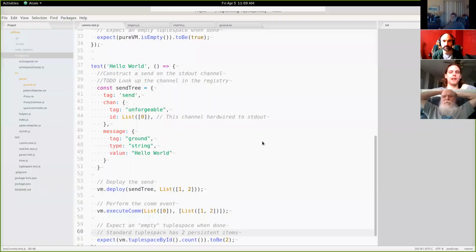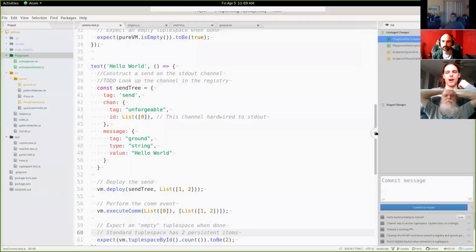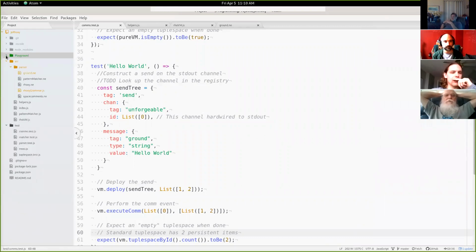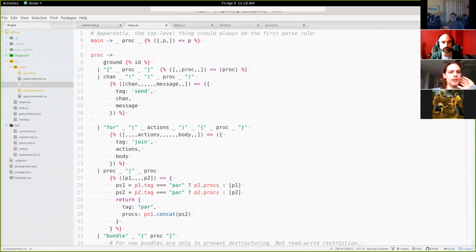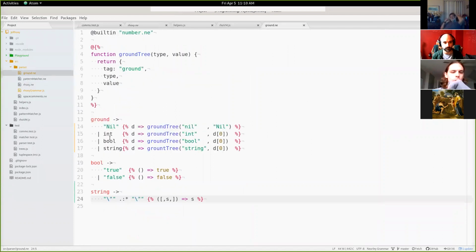So as I mentioned before, I started over in JavaScript. Well, maybe we'll take a quick look at the parser and go from there. So here's what I parsed so far. Any ground terms so far, I have integers, nil, and I think maybe tuples. Oh no, bools and strings, no tuples. Nil, int, bool, and string are the three ground terms I have.